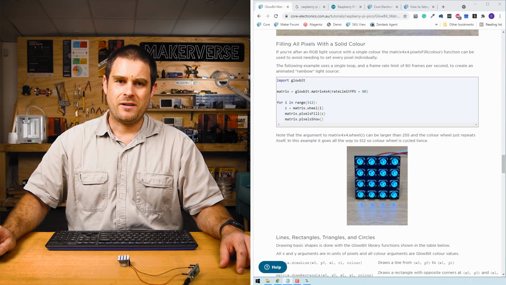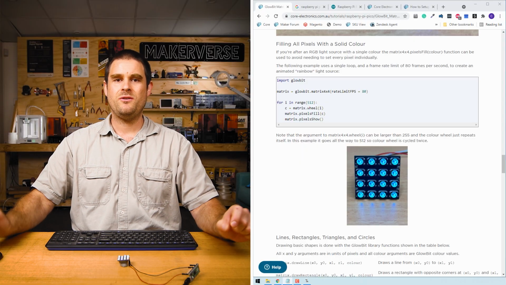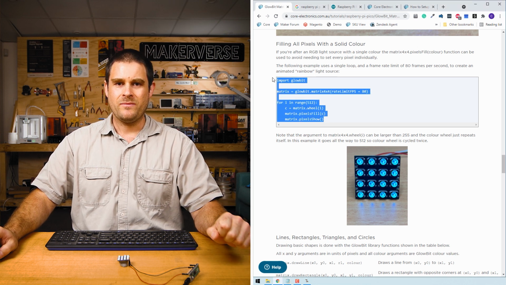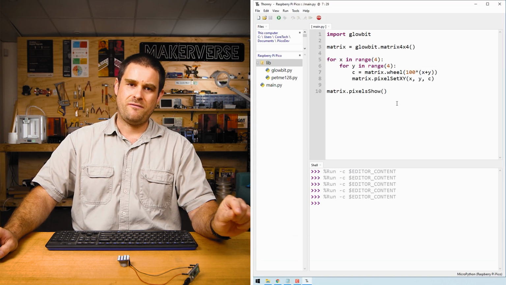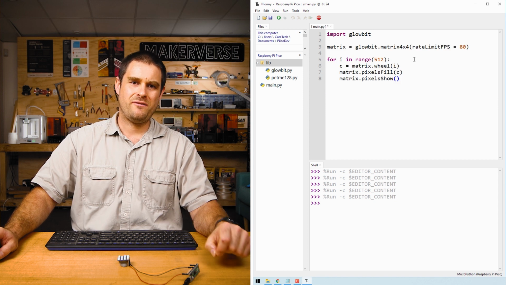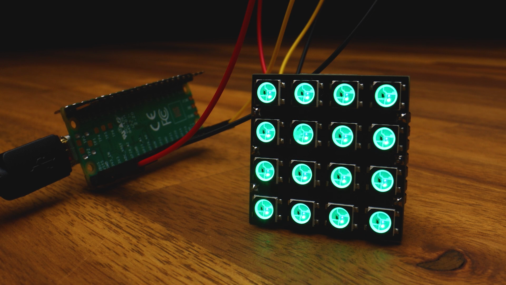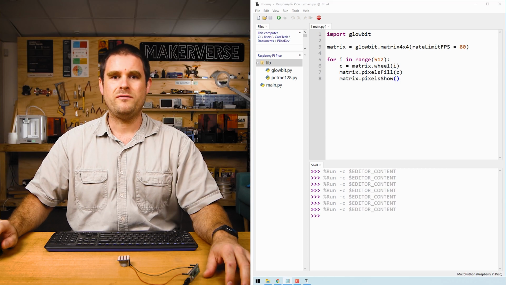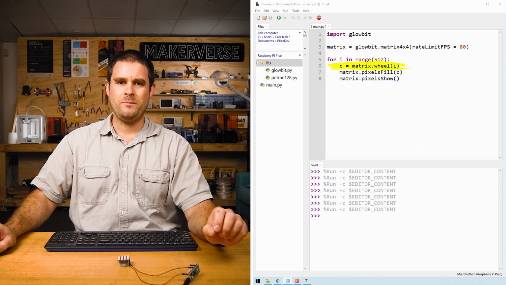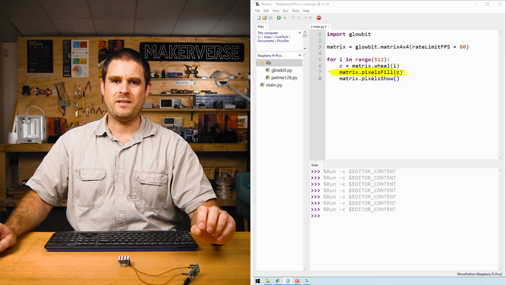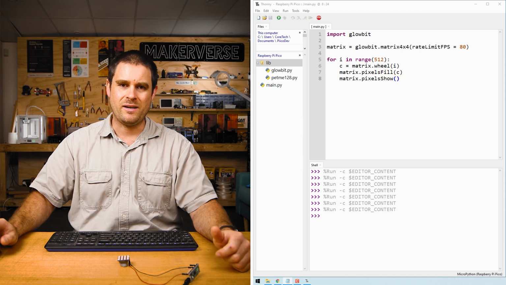The next example is going to cover using the pixels fill function in order to fill the entire matrix display with a solid color. Scroll down to the part in the guide where it says filling all pixels with a single color and copy the first example into Thonny. When we run this example, it's going to scroll through all of the colors on the color wheel one at a time. This example uses a single for loop to run through the entire color wheel, except instead of setting individual pixels, it calls the pixels fill function in order to fill the entire display with the same color.